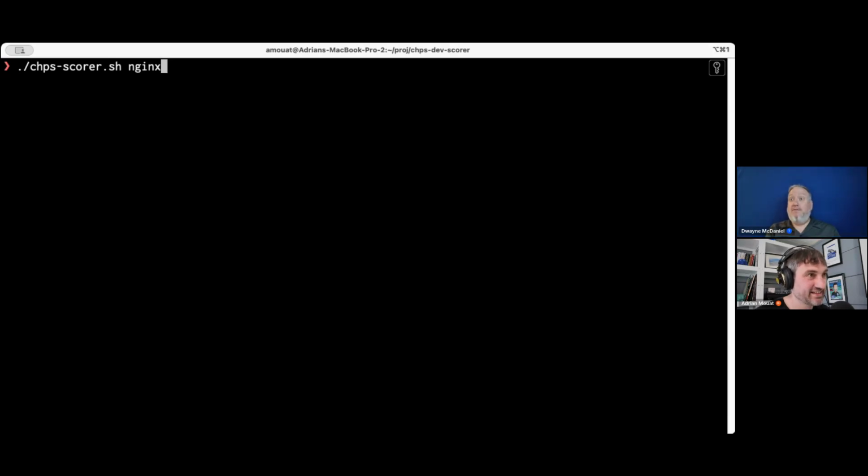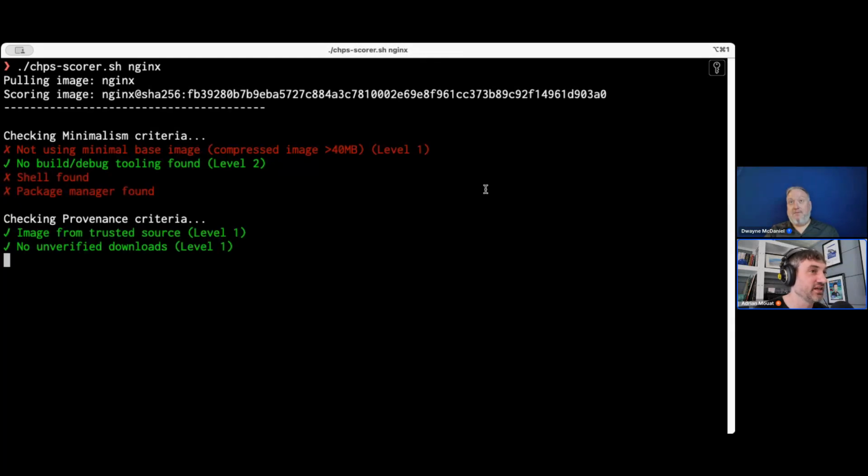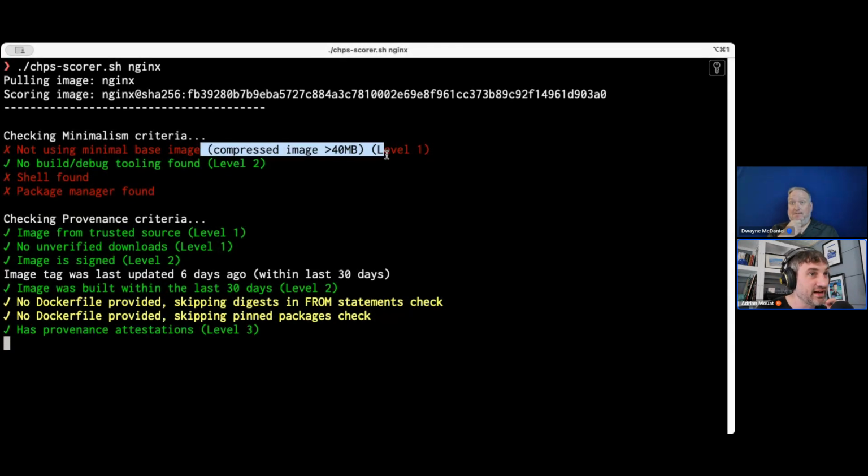So cool. I'm going to demo this with Chipscore. Chipscore is a tool that we wrote to automatically check as many of the Chips criteria as can be easily automated. Here I'm running Chipscore on the Nginx image. This is the Nginx image from the Docker Hub, the latest version, so based on Debian. You can see some of the things going on here. It's quite a large image, over 40 megabytes. It has a shell.